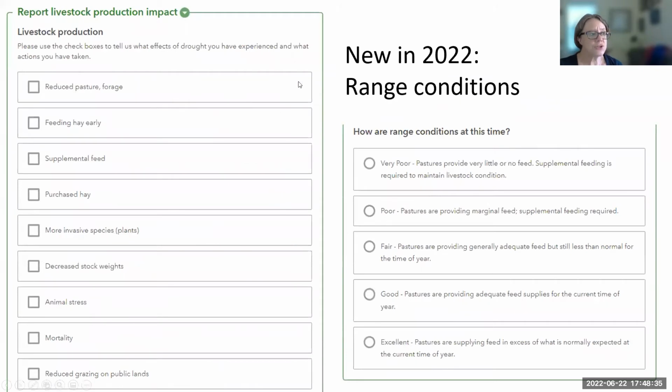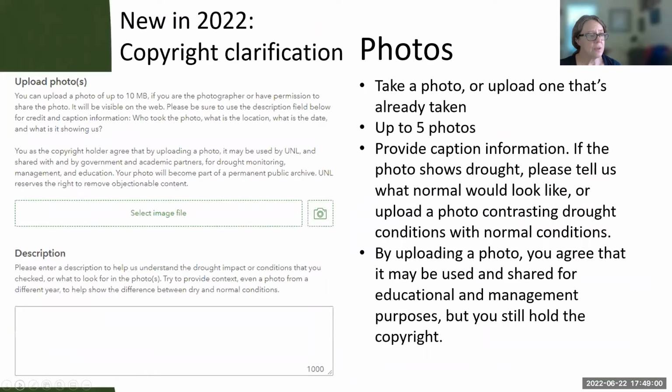Then for range conditions, if someone wants to report on range conditions, first there are all of these individual impacts like feeding hay early, more invasive species, decreased stock weights, and things related to animal health. And then there are also the questions about range conditions, ranging also from very poor to excellent, similar to the crop condition questions.